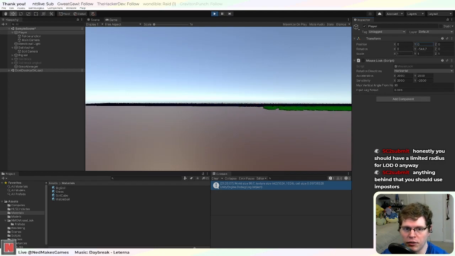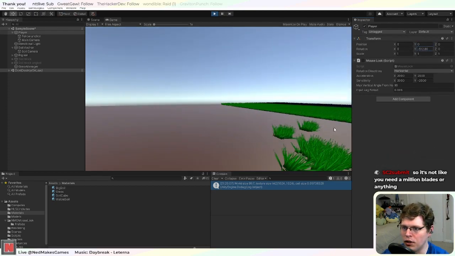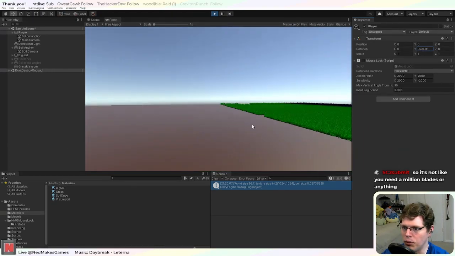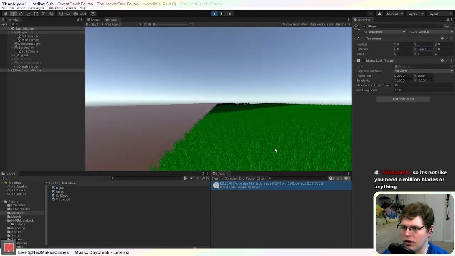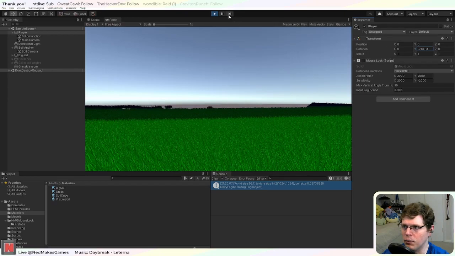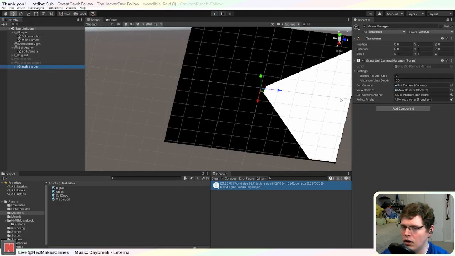Yeah, you should have a limited radius for LoD 0. Anything behind that you should use imposters, so it's not like you need 1,000,000 blades. Yeah, that's true. I'm gonna add a LoD system soon, but I'm just kind of trying to test the boundaries of the system. So it seems like it kind of works, but yeah, it's too many blades. Let's move the density down.